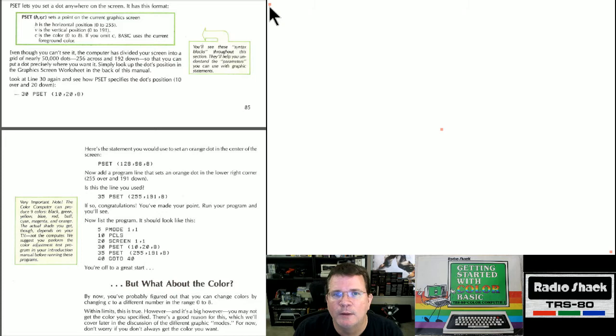But yeah, so this is 0, the 0 X and 0 Y, top left-hand corner. This is 128 across, which is dead center, and 96 down, which is dead center on the Y. This one over here is 255 on the X, which is the far right-hand corner, and 191 on the Y, which is all the way down.